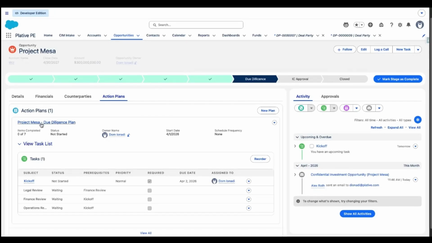So I can see here, I've got my Project Mesa due diligence plan set up. I know that there's going to be the kickoff, which is happening tomorrow. And then we're going to move into legal review, finance review, and operational review. And these due dates and assignments will be automatic based on specific rules that we have.